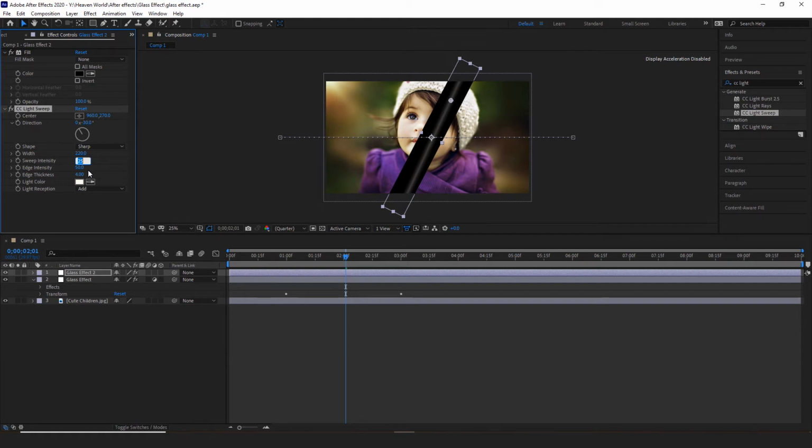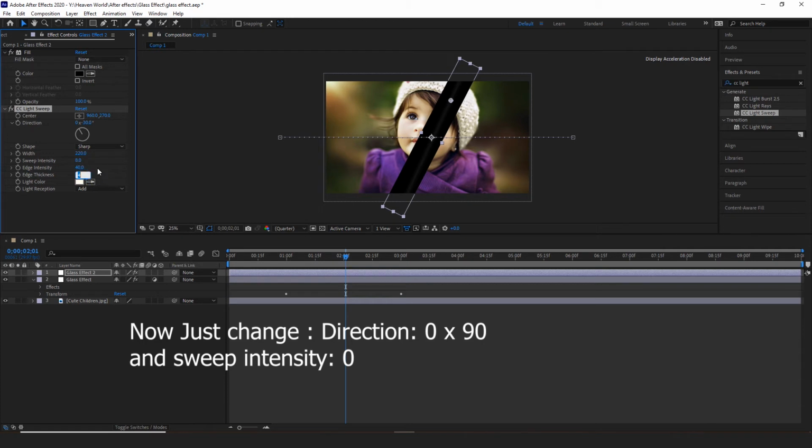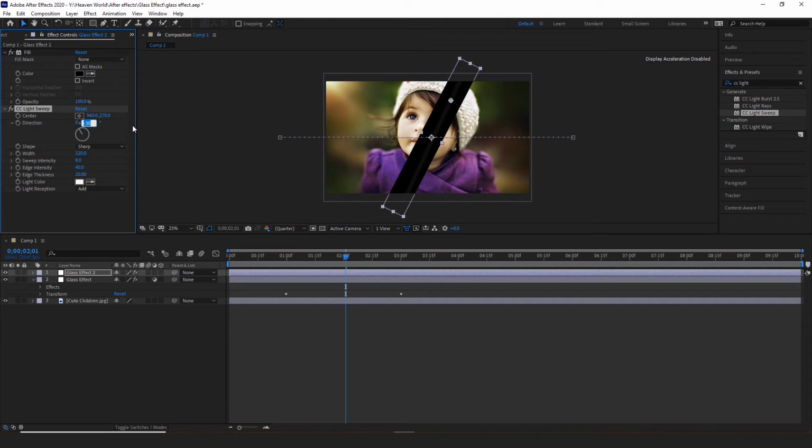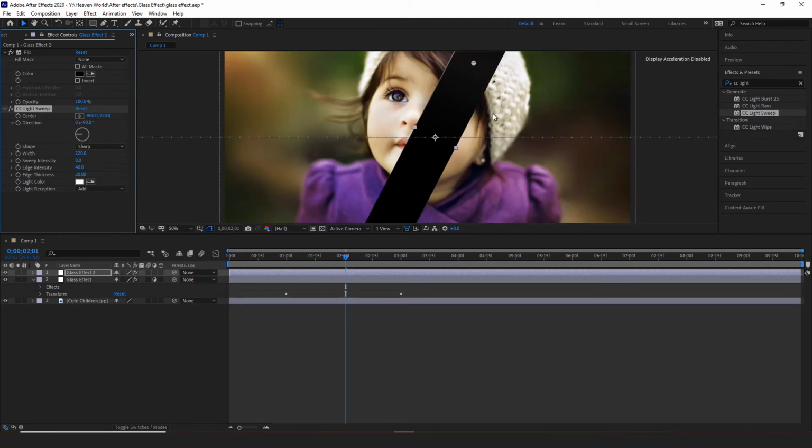So now I am setting it to 8 and 40 and 20. And the direction to minus 90 degrees. Now we look and see what changes the classifier made. You can see the sharp edges on the side.